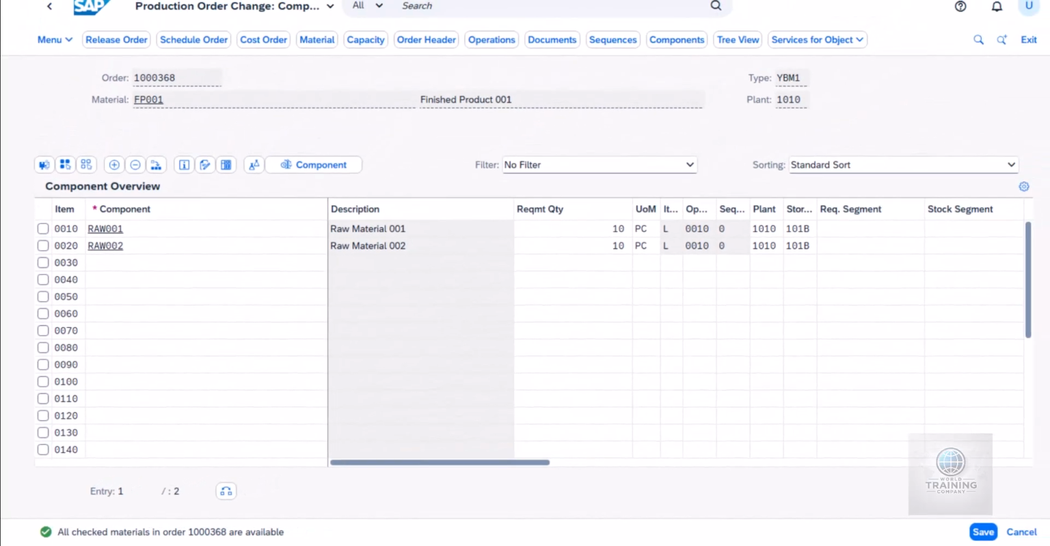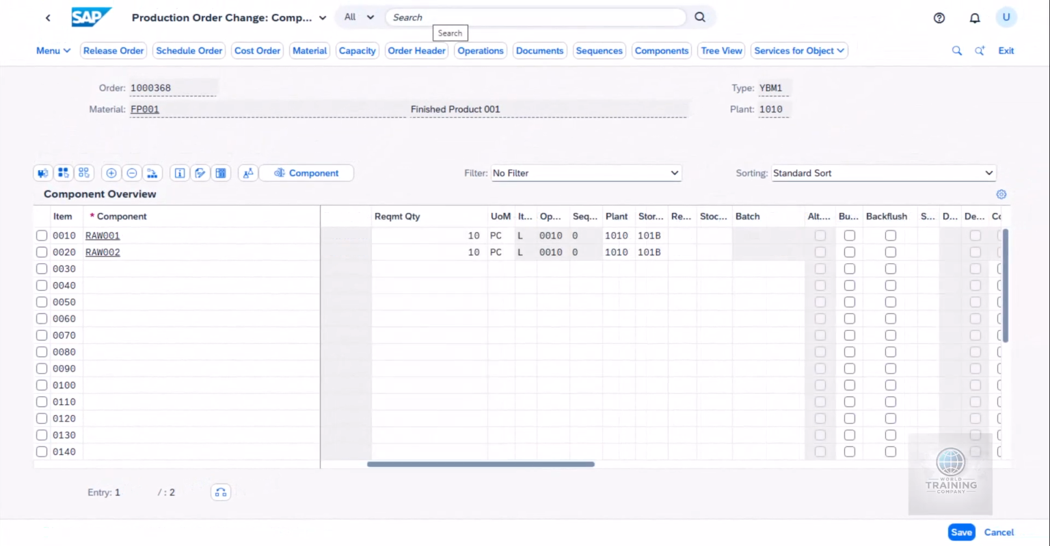and planned requirements. Using the scroll bar, we navigate to the backflush column and enable this setting for Raw 001 and Raw 002. This configuration ensures that the raw materials are automatically consumed during the execution of Operation 10, streamlining the process and reducing the need for manual interventions.